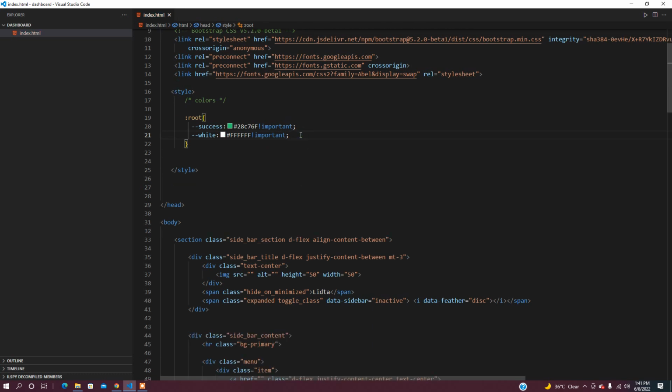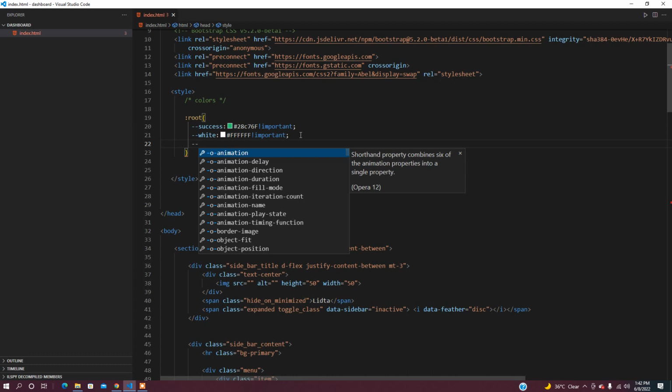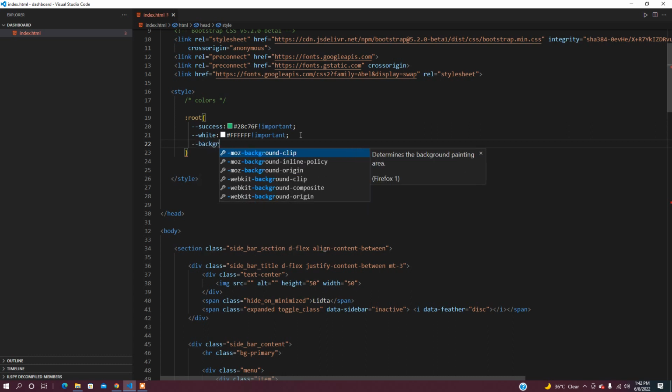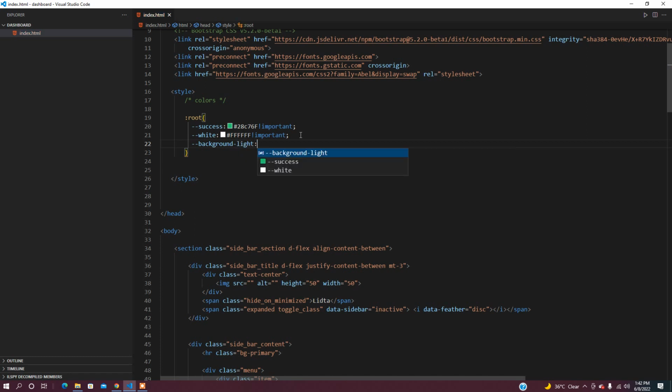Another color that I want to define is my background color. I'm just going to call it background light color. So the background color, and the value for this is going to be f8 f8 f8. So f8 f8 f8, that's going to be my background color. It seems like white, but it's actually grayish. It's not completely white.